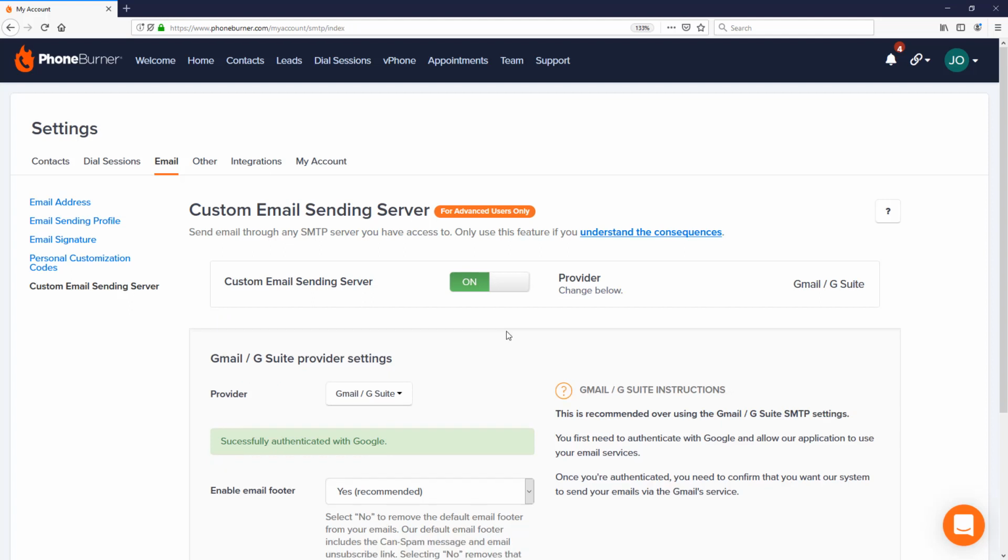Now, finally, before we wrap this thing up, I do want to point out that although this is considered an advanced user feature, we highly recommend that everybody uses it. It's just a better way of delivering your emails from the system.